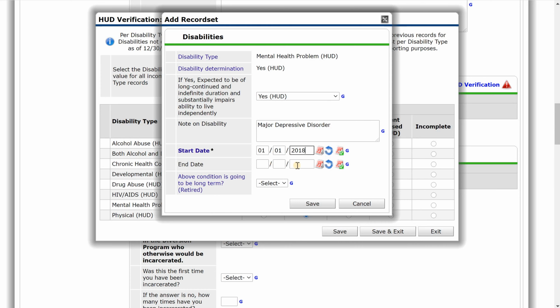And then the end date, you're not going to need to put an end date because we are documenting an active disability. Anytime you add an end date to one of these disabilities or one of these sources, it deactivates it. It says that it's no longer true. So we only want, again, to document active and current disabilities. And then we're going to select yes for is the above condition going to be long term, and then we will click save.